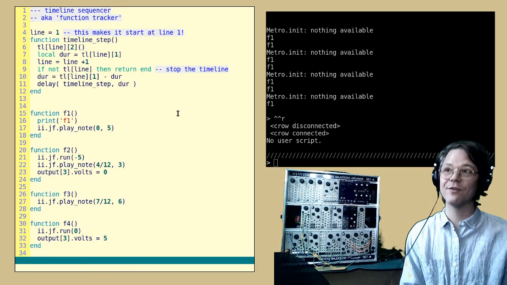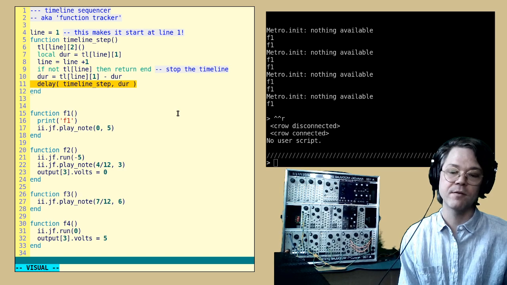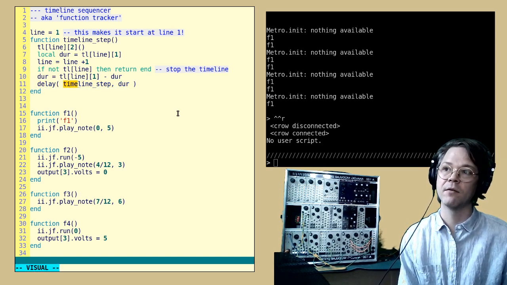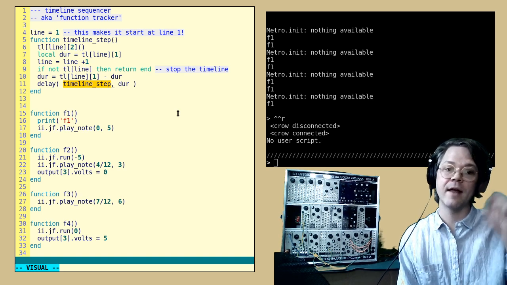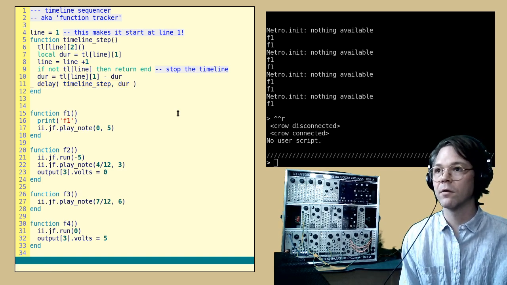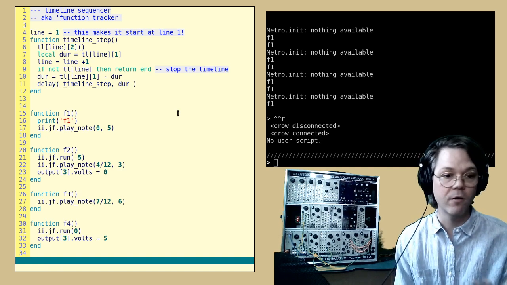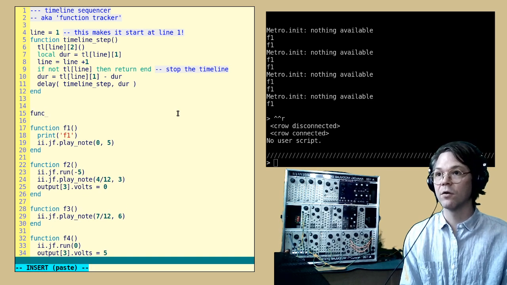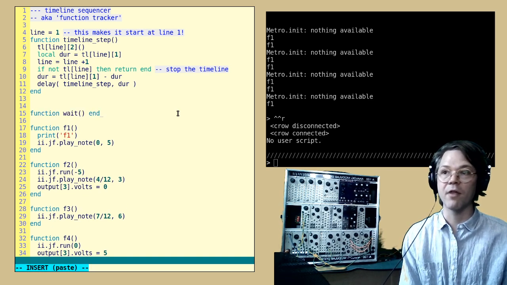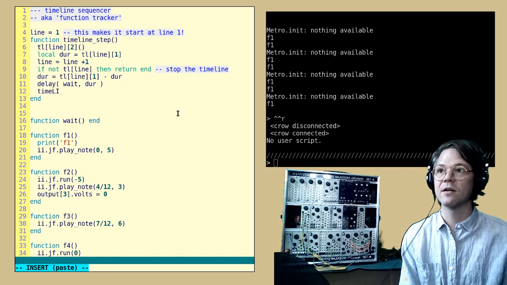Okay, so I think we're running into an issue here with this line. Because it's a recursive call, it's basically calling this thing again inside of a metro. I think metro is not being given time to clean itself up. So we can wait for a period of time here and then call the next thing. Let's make a function called wait, and it's going to do nothing. The body of the function should be right here, but there's nothing in it. So it's just going to do absolutely nothing. So we'll say wait, and then after we're finished, let's try to call timeline step recursively.